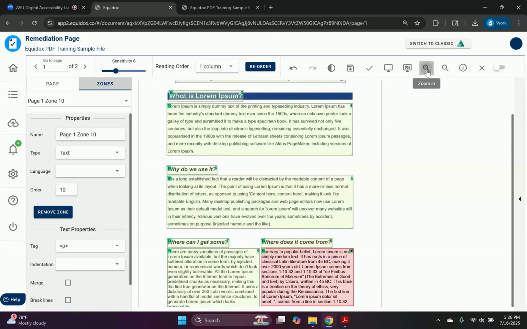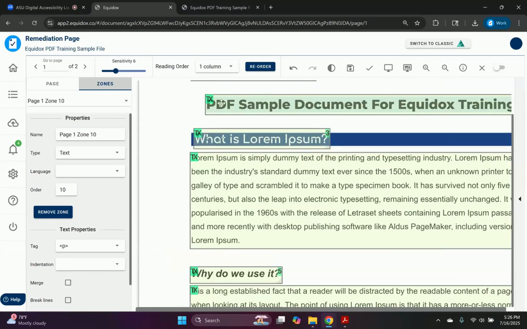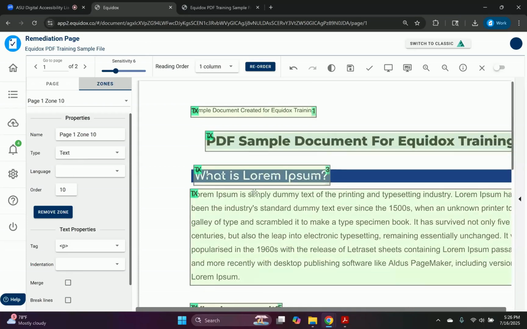Right now, all of the zones on this page have, in the upper left-hand corner, a little green flag. It says TX, and it stands for text. Because this document was untagged to begin with, everything is just noticed as text, because even though this is bold and big at the middle at the top of the first page, a screen reader doesn't really care about that.